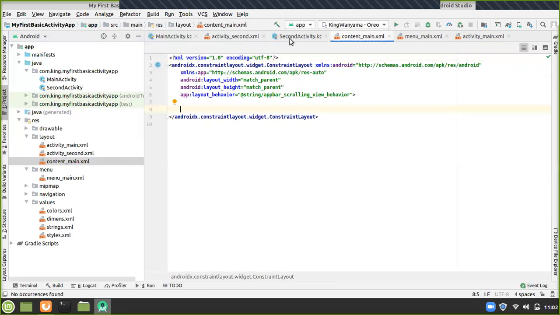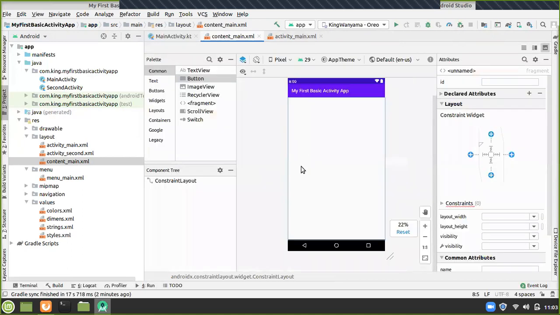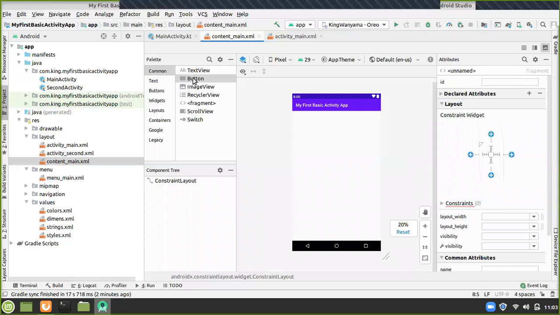So that now, ladies and gentlemen, on my content main, let me just drag and drop a button, because this content main is what is going to appear in the activity main. So let me just drag and drop a button right here, then hit on design.